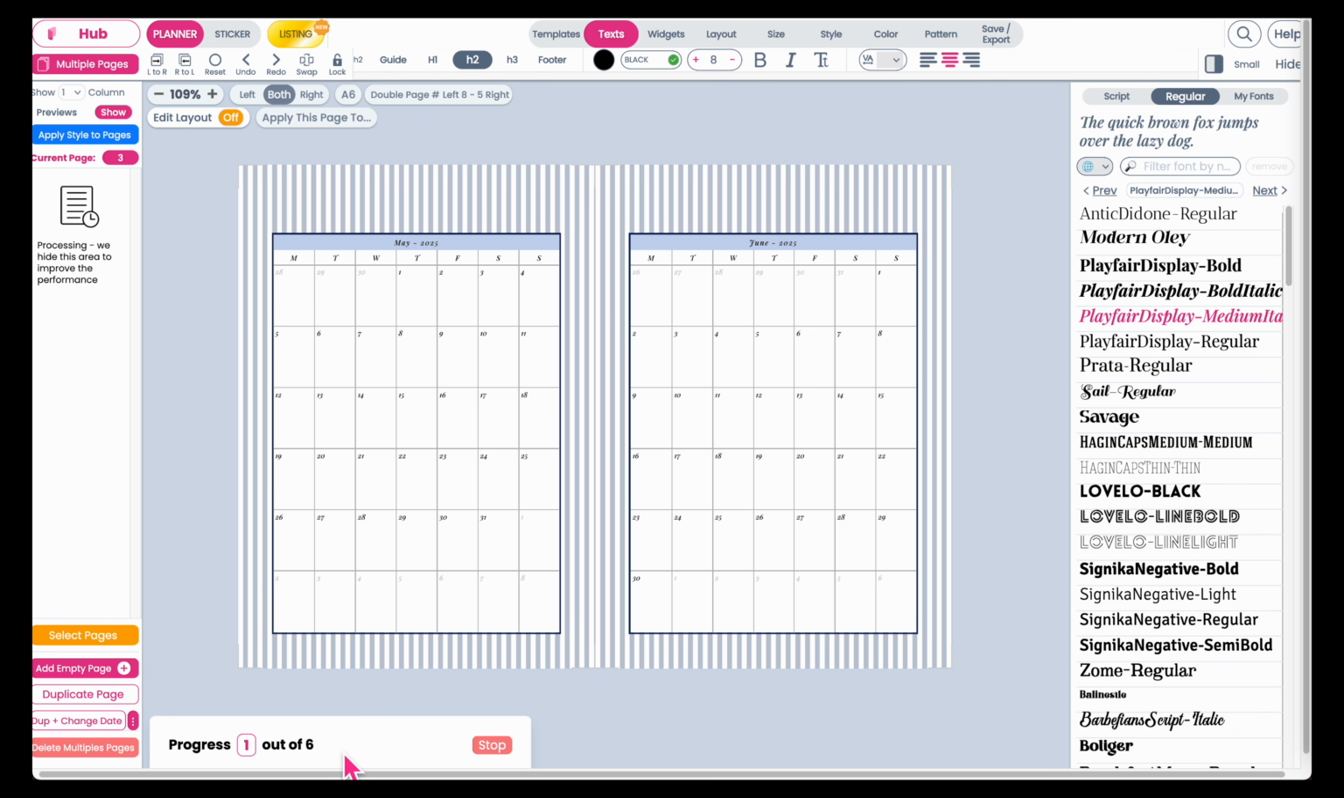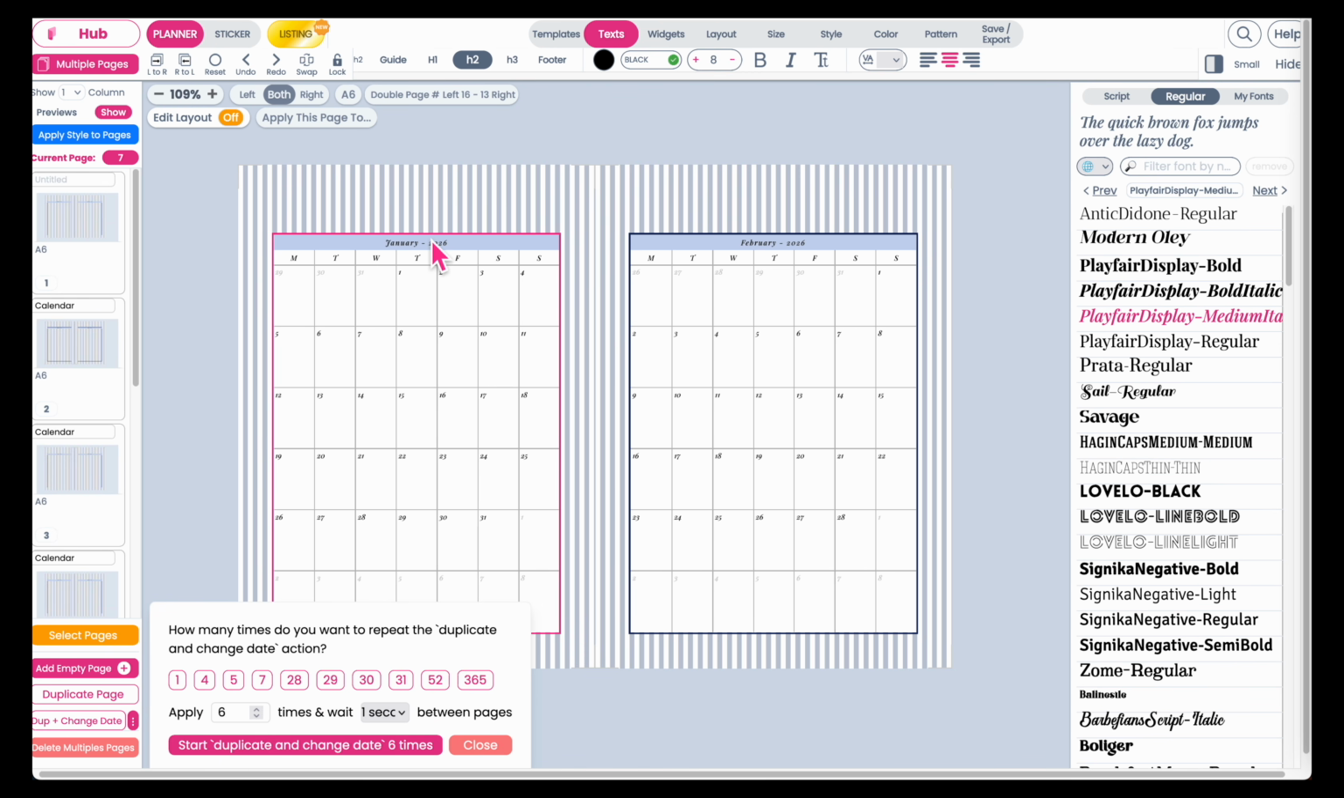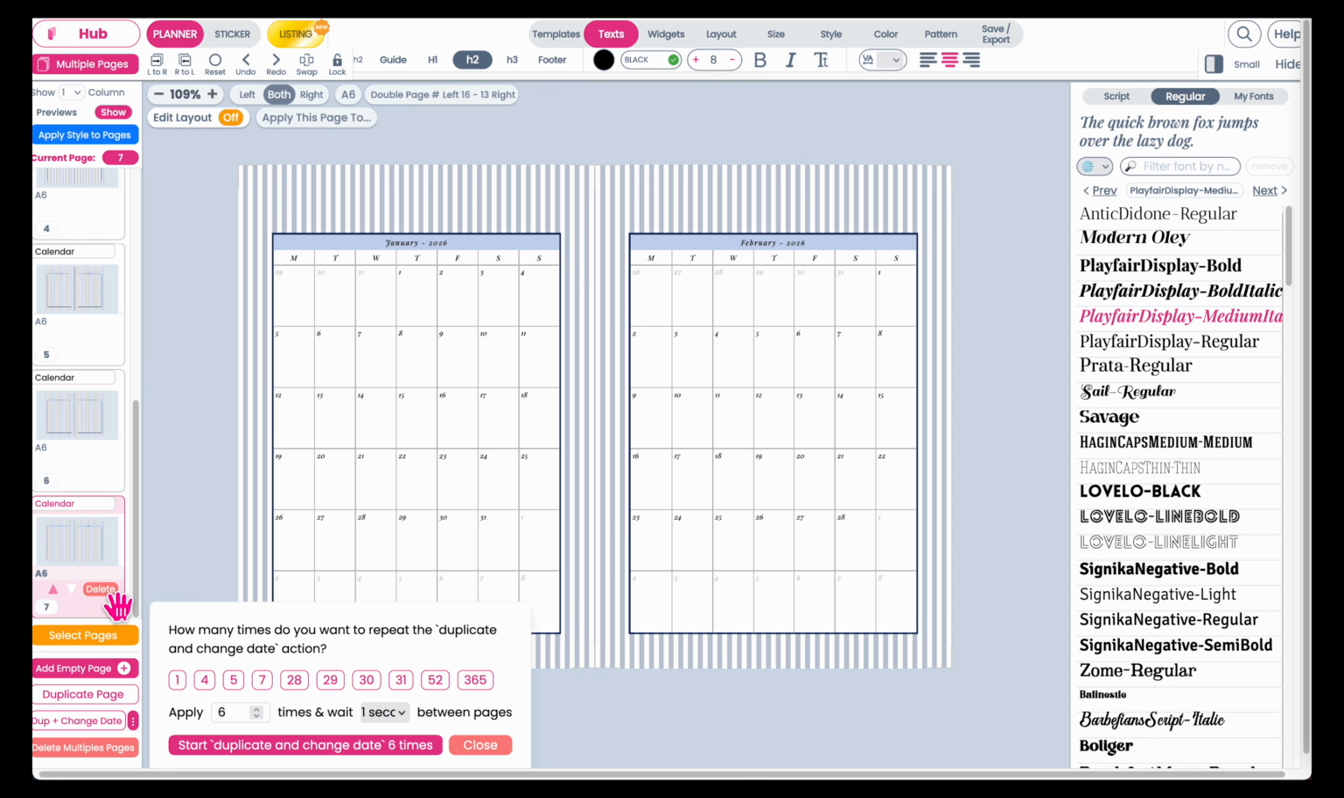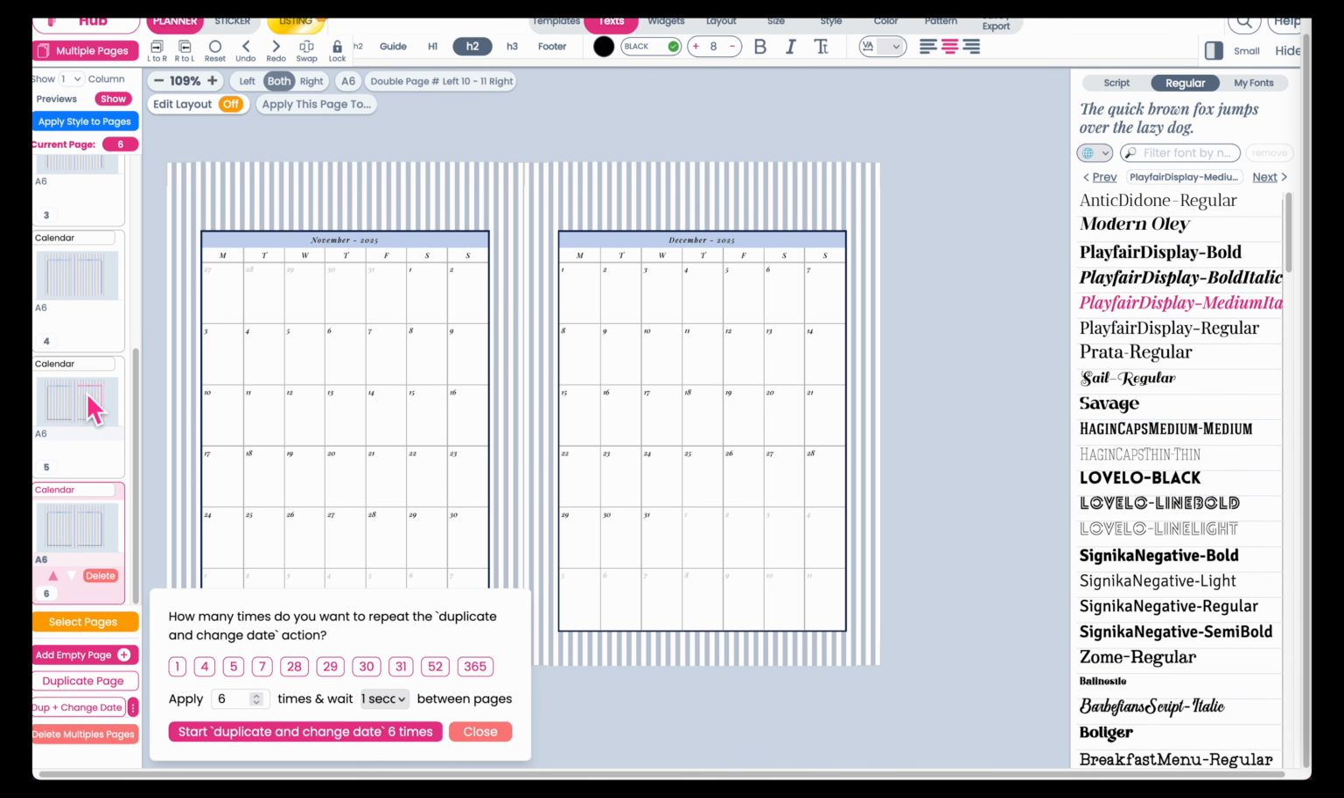You see it will now add you a new page, and it will also change the dates automatically for you, so you don't have to do anything else. So 6 pages was too much. We already are in January 2026. So this last page down here below, let's delete it. Okay, so now these are all the pages we have.